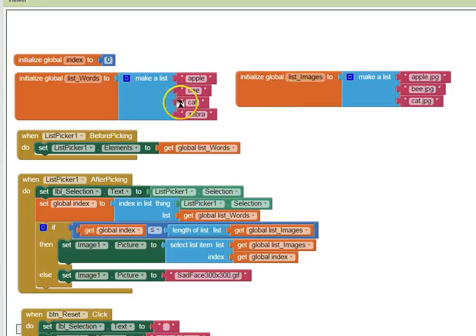This is one variable, another variable, and the third variable I created is index, which will keep track of which selection was made. Because the way this is going to work is when I choose something from the list picker, let's say the second item, I'm going to keep track of the fact that it's a second item by setting the index to 2 and then going into this list and finding the second image. These are essentially parallel lists.